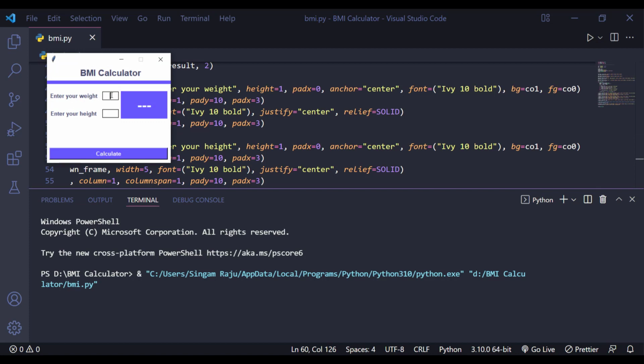And if you give 30 here, and if you give 1.2, and if you calculate, it will say your BMI is normal. For example, if you give the weight 70, calculate, it is obesity. If you give 40, overweight. If you give 20, underweight. So in this way, this BMI exactly works.